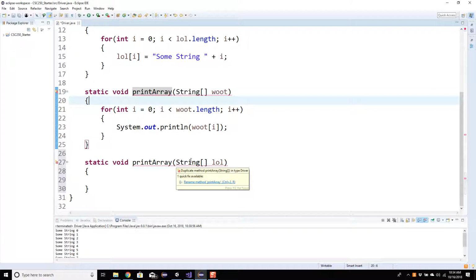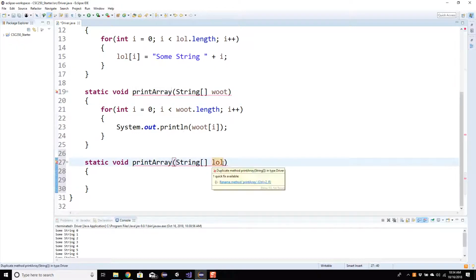Make sense? If I happen to have a second version of print array that maybe takes in another parameter for some reason, Java's okay with that. Now it says, oh, you have two different methods, both called print array, but I can differentiate between the two of them because one of them takes a string array, the other one takes a string array as well as an int. That makes sense? All right, and that's a concept called polymorphism.